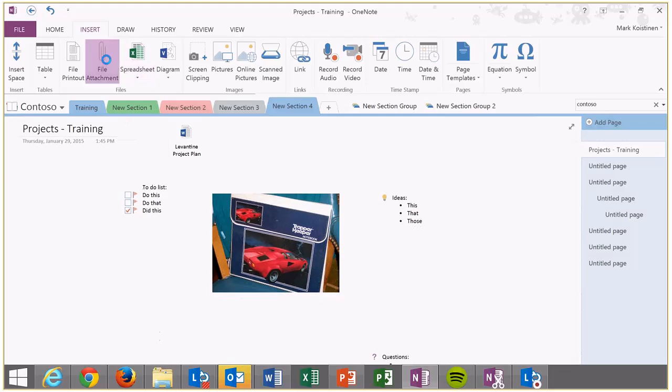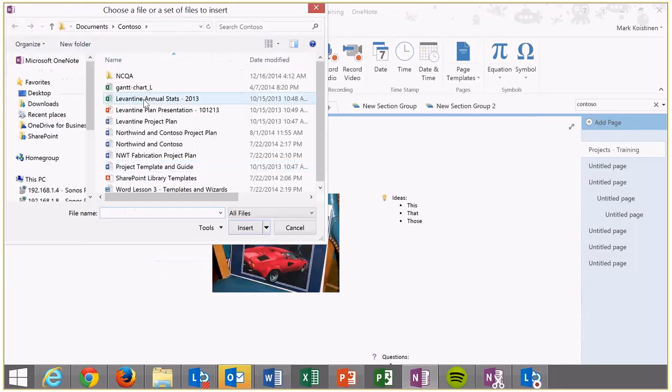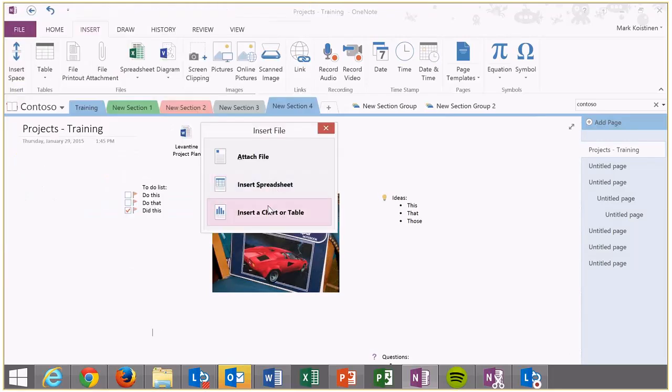Oh, you know what? I also need the stats. We have some stats. I should bring those in. Oh, I don't want to insert the spreadsheet or a chart or table. Let's just insert it as attachment as well.